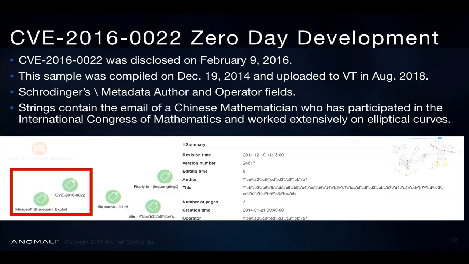This is the last Goblin Panda campaign I'm going to cover before pivoting into some more interesting clusters that this string has led us to. CVE-2016-0022 was disclosed on February 9th, 2016. The compilation date on the sample identified utilizing the Schrodinger's backslash author and operator fields was from December 19th, 2014, which would appear to indicate, unless the date was manipulated, that this was a possible testing sample or in the wild sample from a zero-day exploit for Microsoft SharePoint.